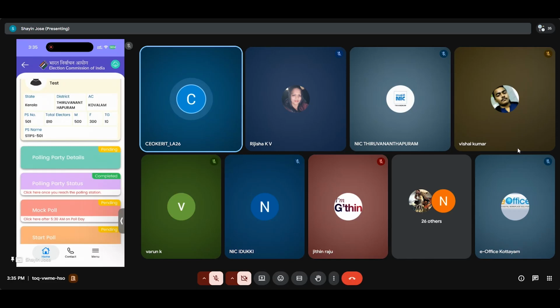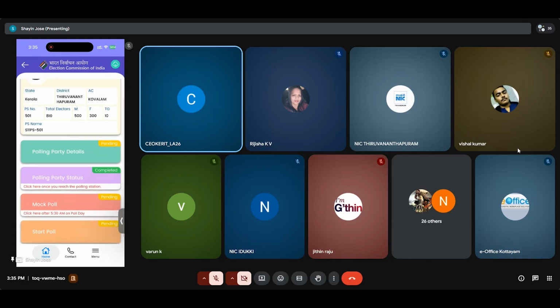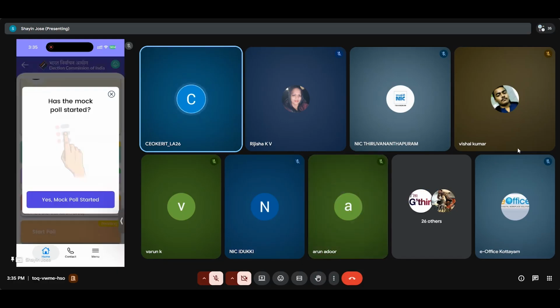So the poll party status got completed. You can see that the status has been changed to completed. Then you can go to mock poll, which is on the P day morning. After 5:30 a.m. on poll day, it is written, click here. So once mock poll is completed, you click on the mock poll.